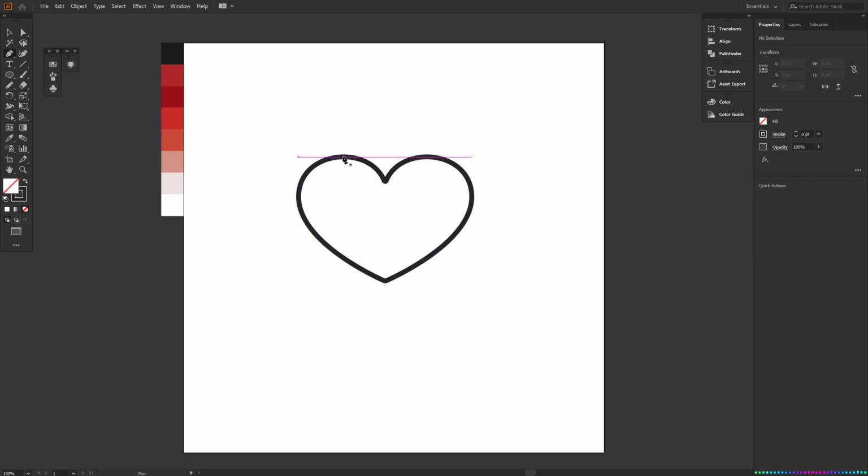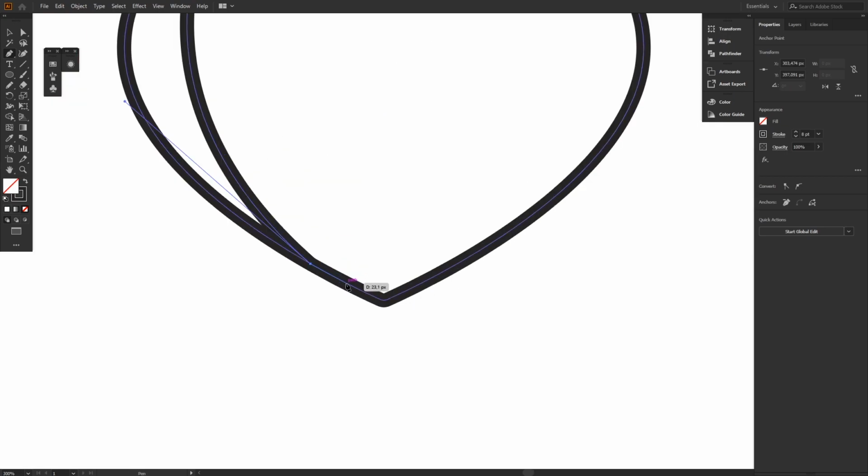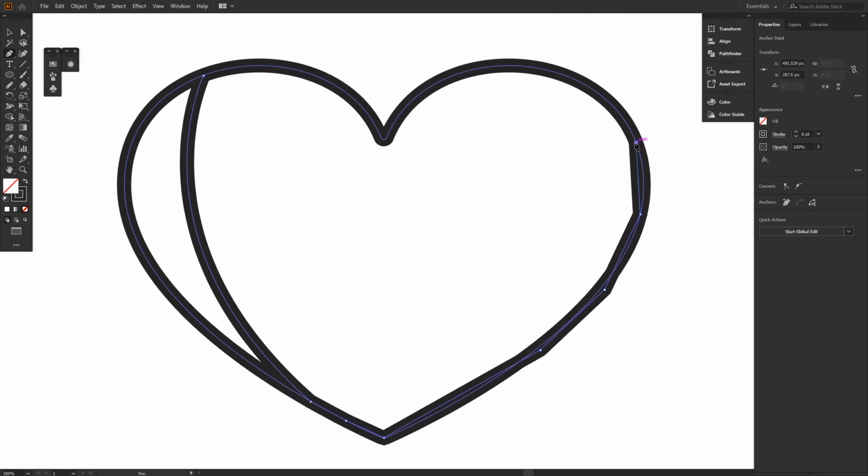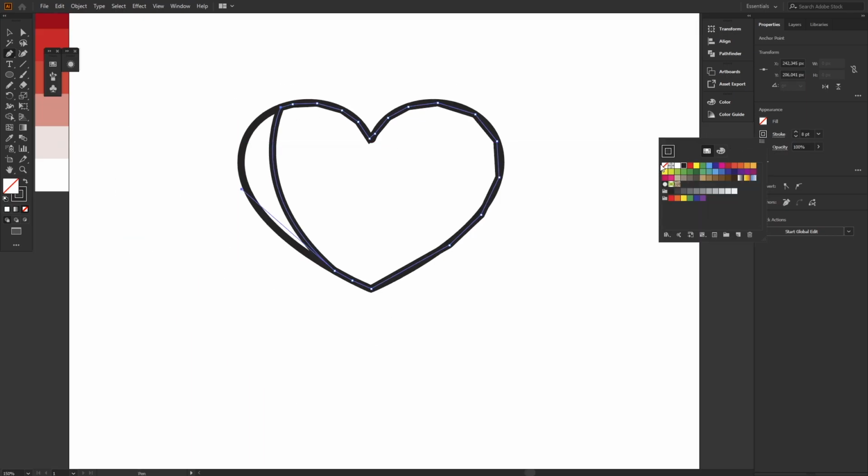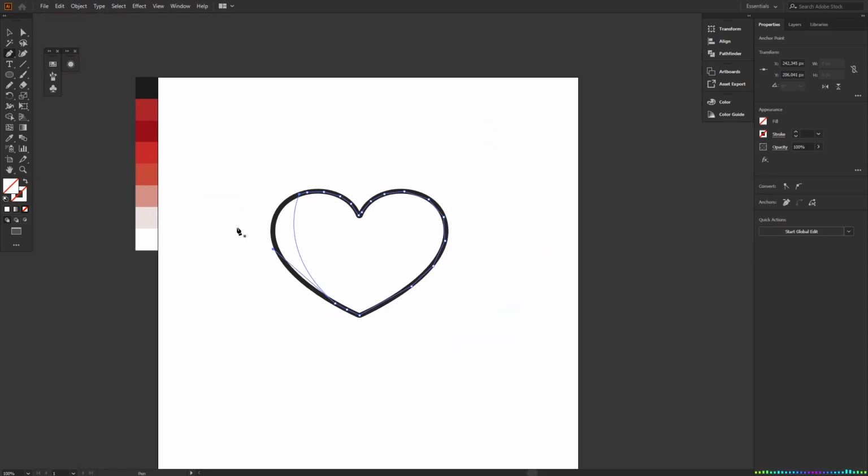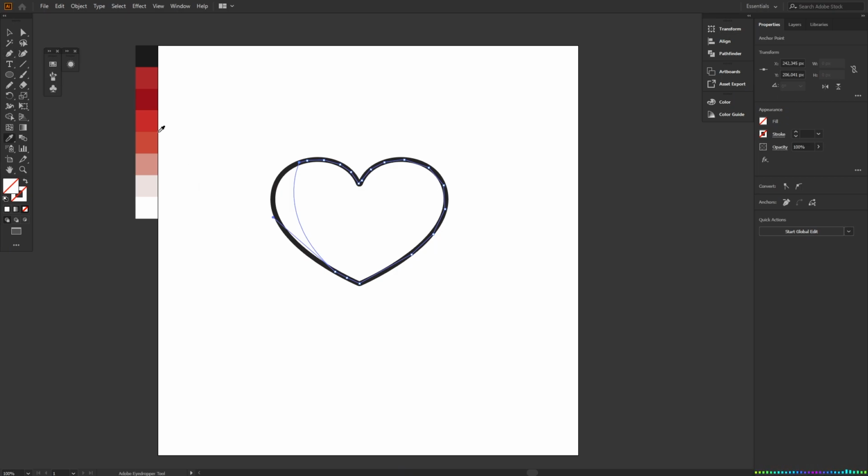Now, I'm using the Pen tool to create a shape inside, which will be my background color of the heart. I will turn off the stroke later as we won't be using it for this. I'm changing the color and arranging it to back by pressing Ctrl plus left square bracket.